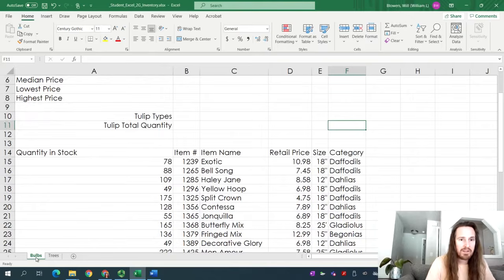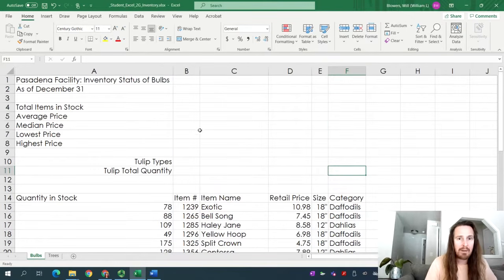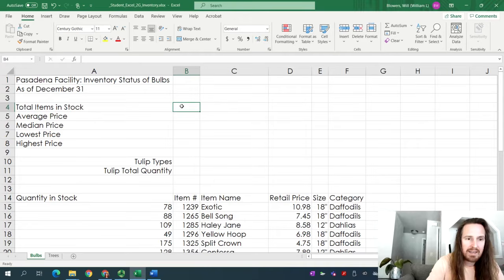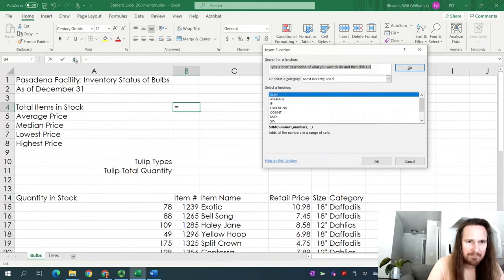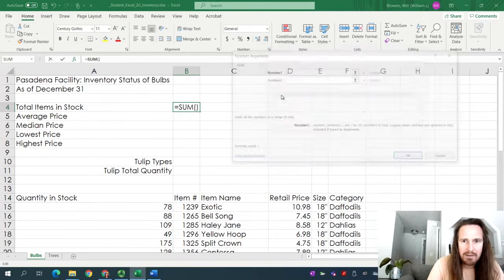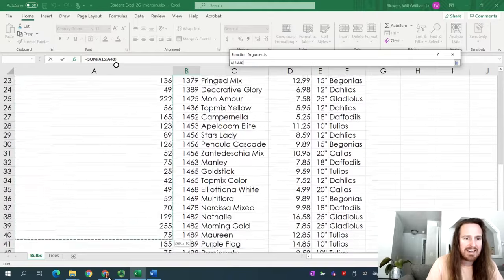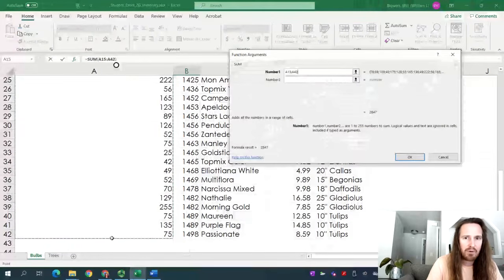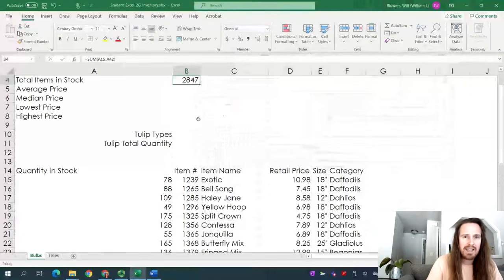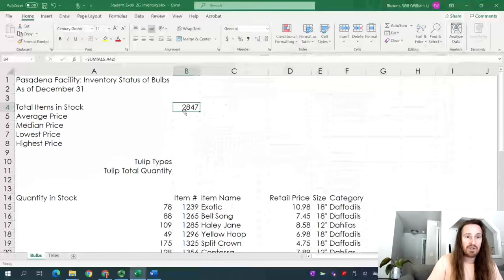So click over onto the bulbs tab, scroll up, select B4. Let's go to the function button, double click on sum, and click and drag just like we did last time, A15 through A42. Go ahead, press OK, and there's 2,800 here.